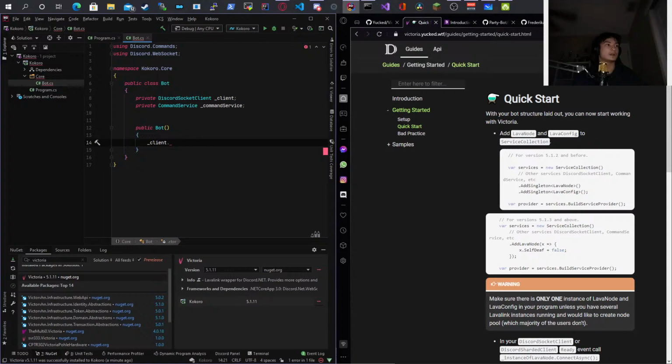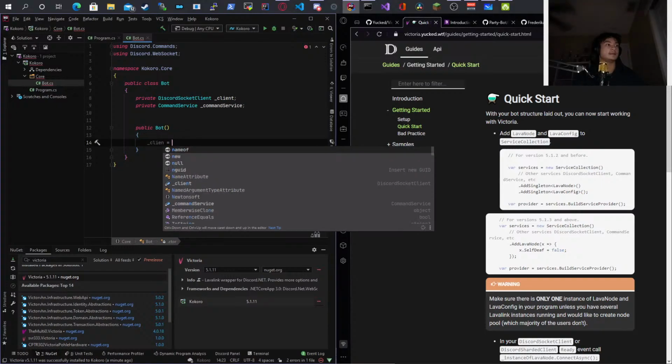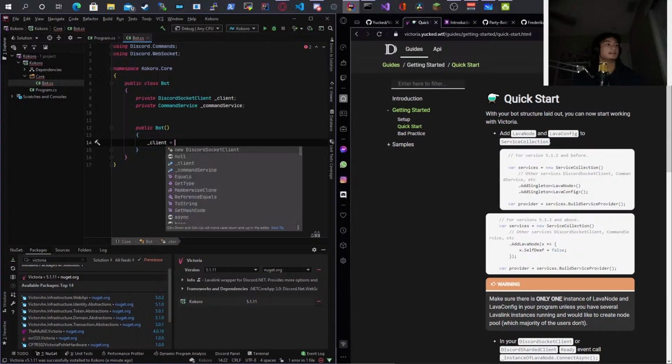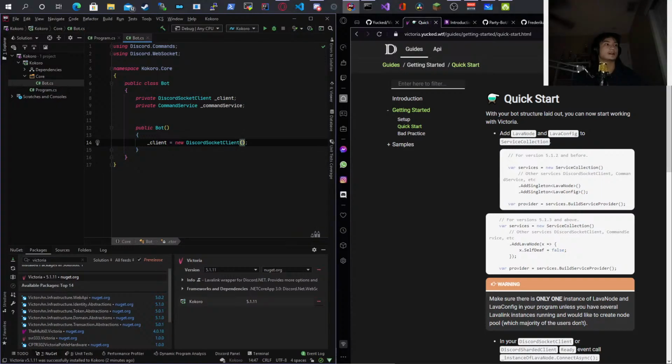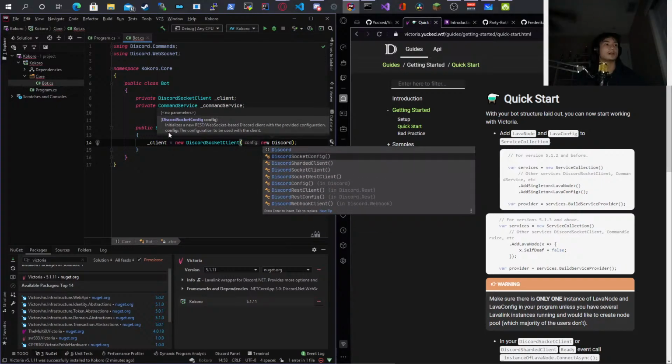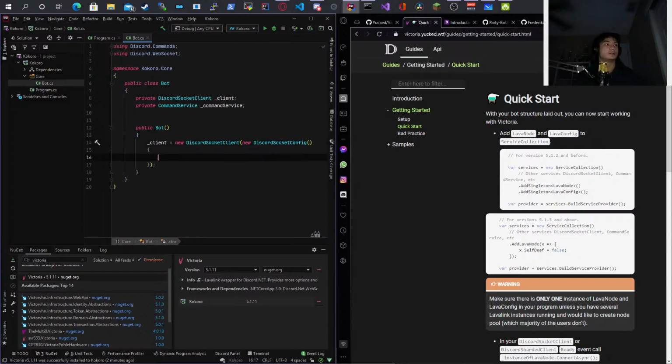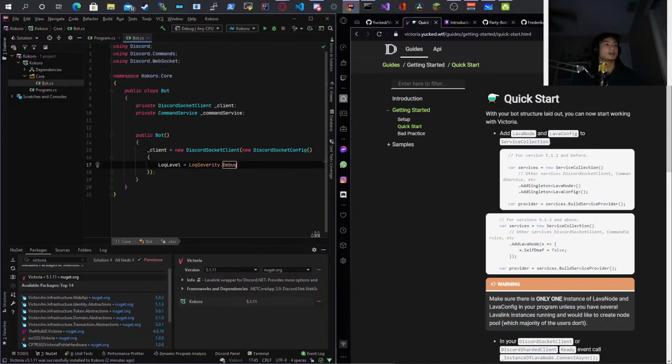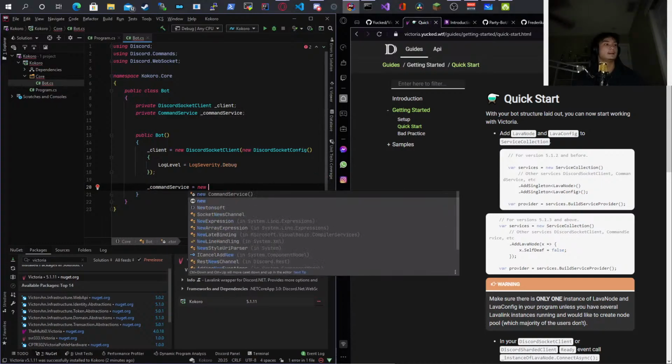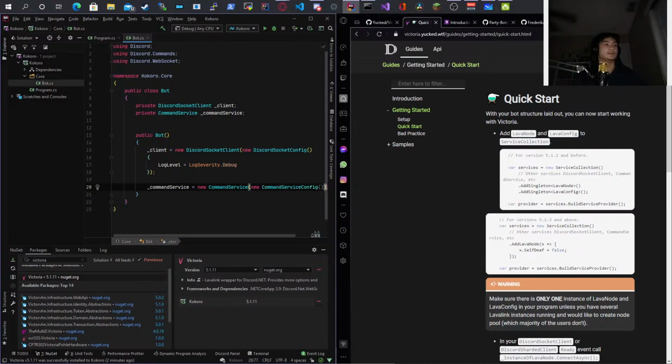So it's going to be client. We need to initialize the client. There's a new Discord socket client, which needs a new Discord socket config, which I'm going to have the log level be debug. And I'm going to also have command service. It's going to be a new command service with the new command service config. Log level is going to also be debug.